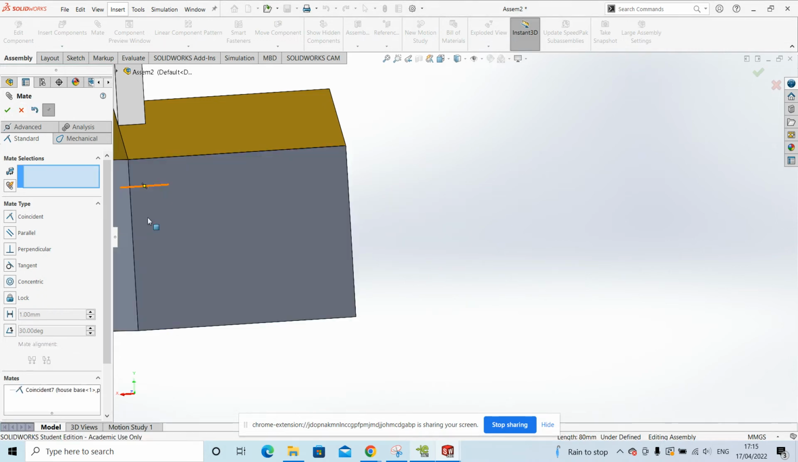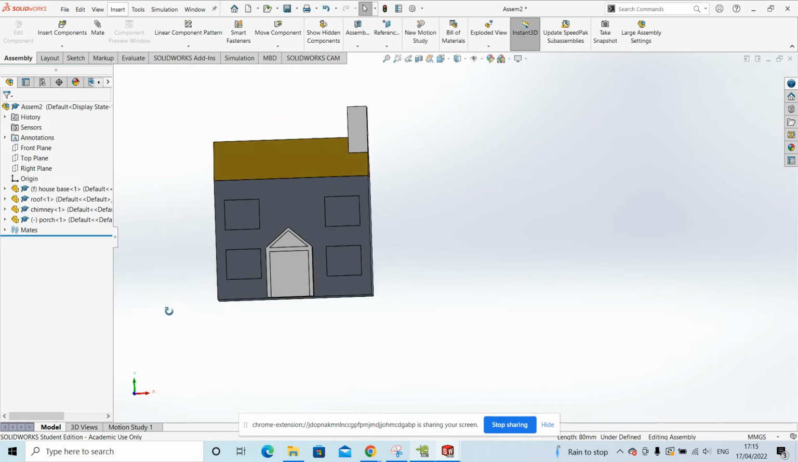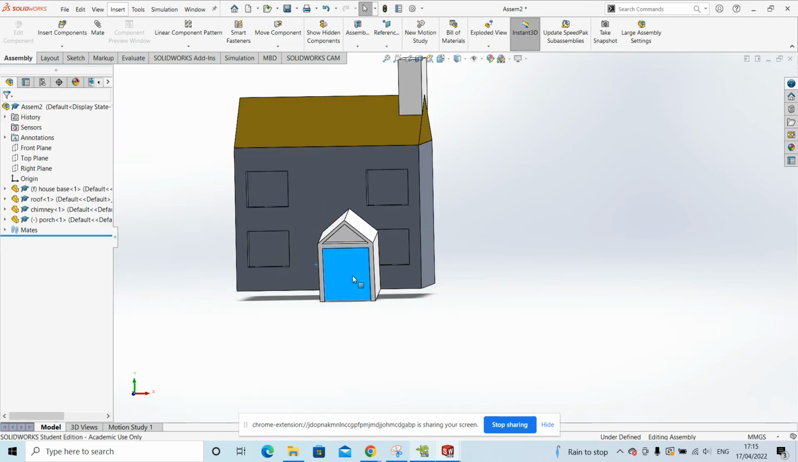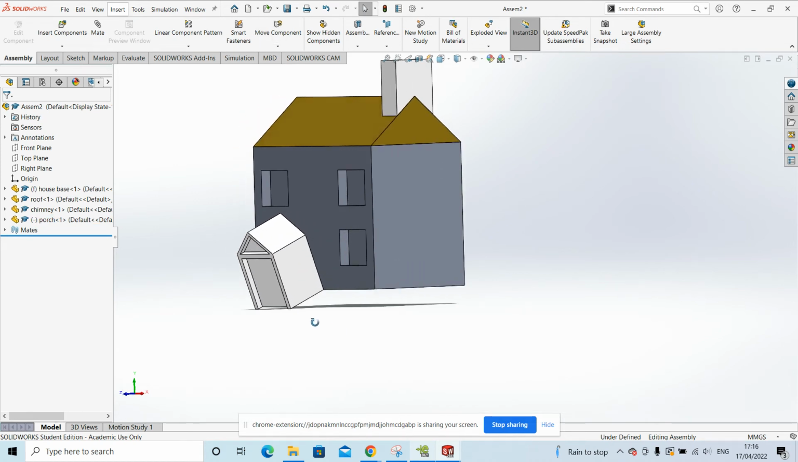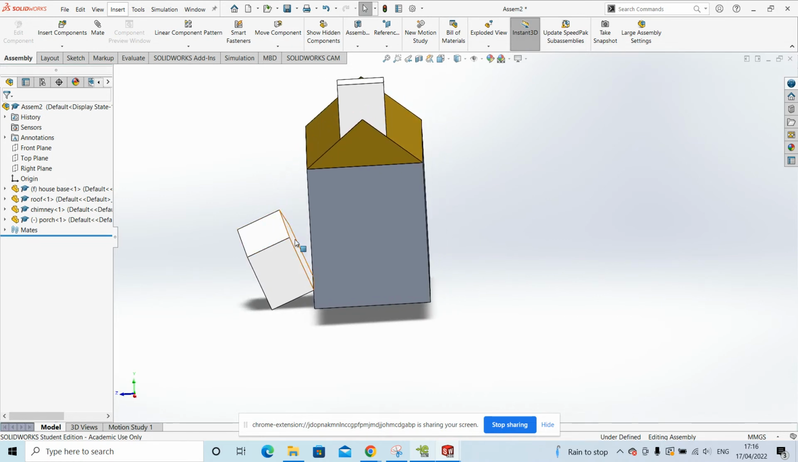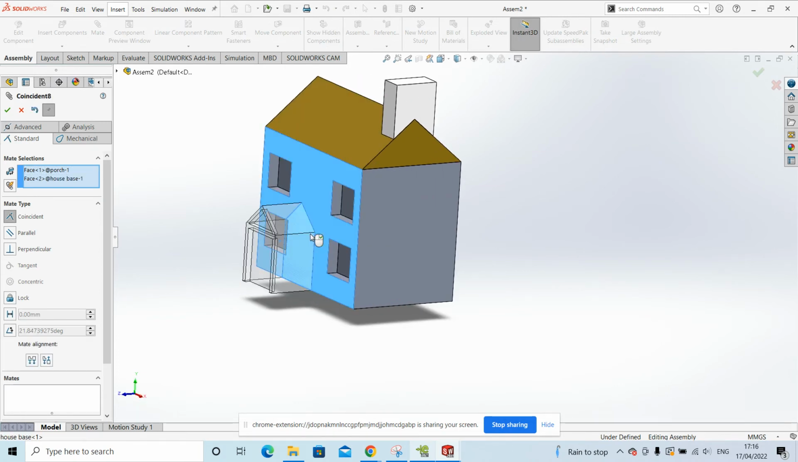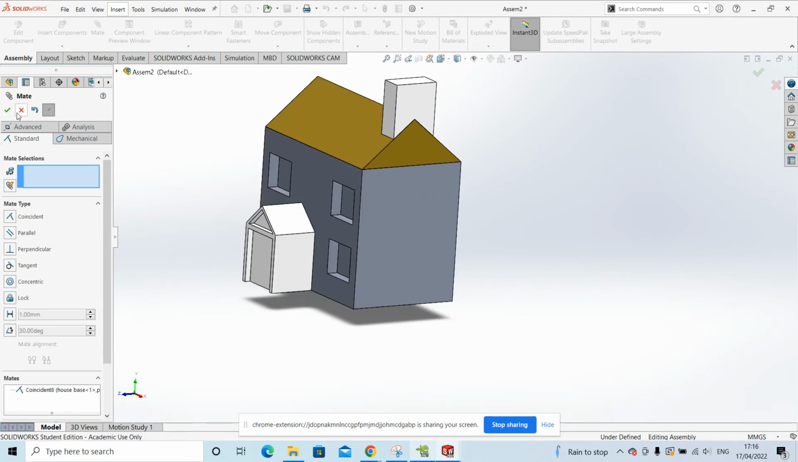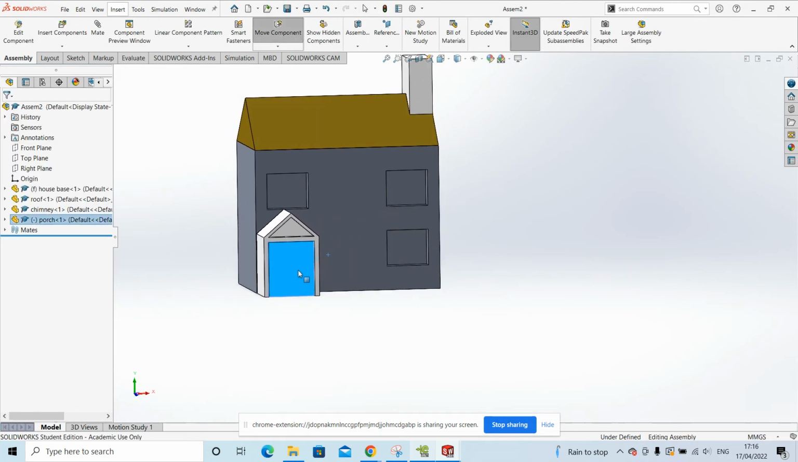Lovely. So there we have one mate. Now if I was to move this around, what you'd notice is it is connected there like that. So the bottom line is always connected. What we need is the back of our porch to be situated on the front of our house. So we come back over to mate again. We have the back of our porch, front of the house. Lovely. So we mate that together, exit out. And the next thing you notice is it's not centered.